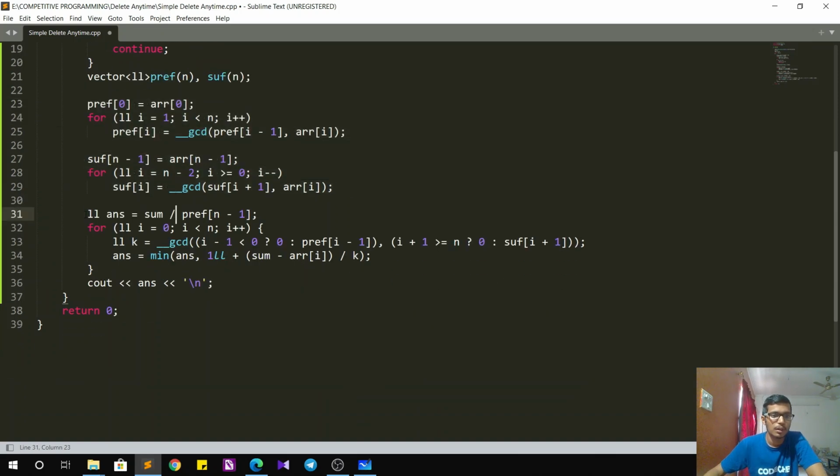Now this is the answer if I am not doing any update. If I am doing no update, the sum will be the sum of all salaries divided by GCD of all numbers. So GCD of all numbers can be either prefix of n minus 1 or suffix of 0, whatever you like. This is my one candidate answer. And then for each element, now I am going to update that element and minimize my answer. So my optimal denomination is k. So k is nothing but GCD of prefix of I minus 1 comma suffix of I plus 1.